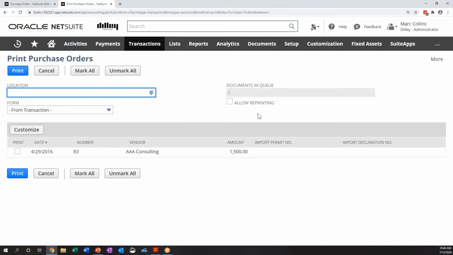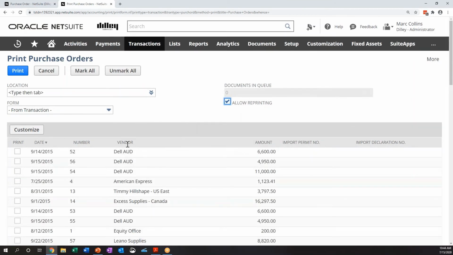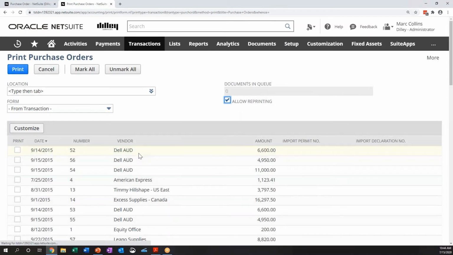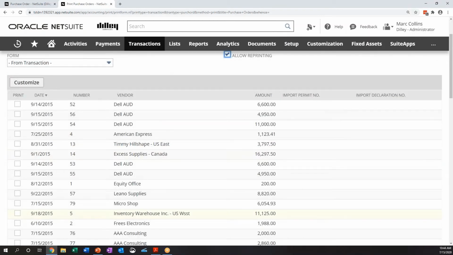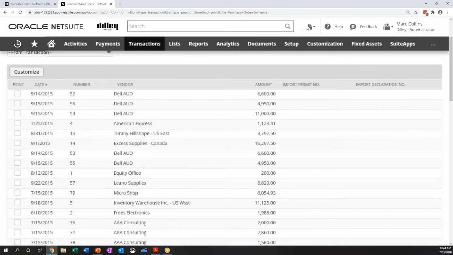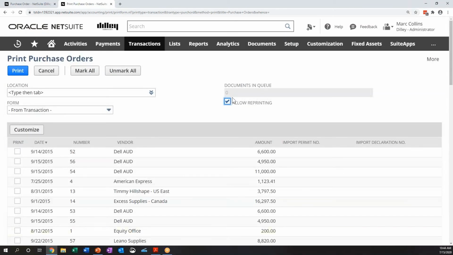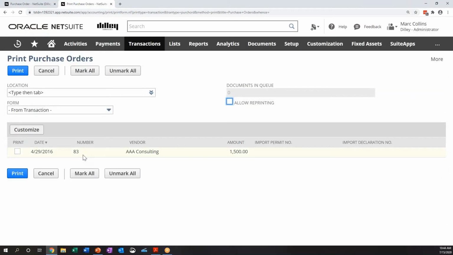You can also allow reprinting. And if I check this box, it's going to show me all of the purchase orders that have been printed in the past. So if I need to reprint one of them, just check that box and now I see all of them. But if you uncheck that box, you'll only see the ones that haven't been printed yet.